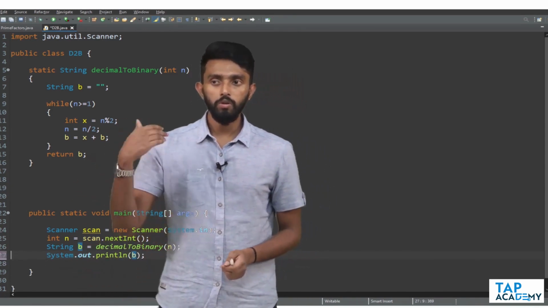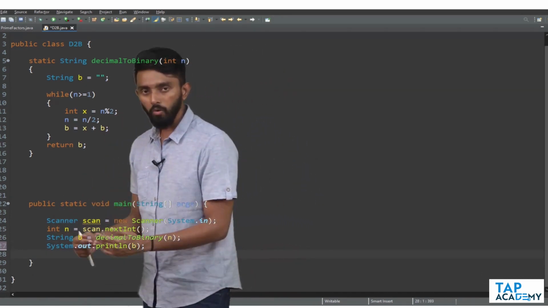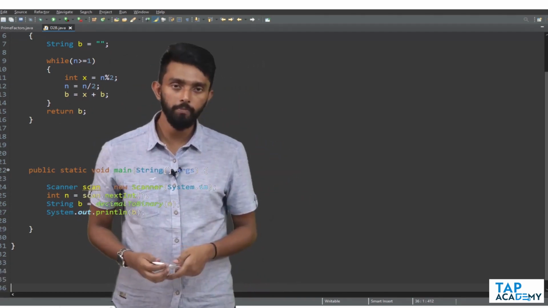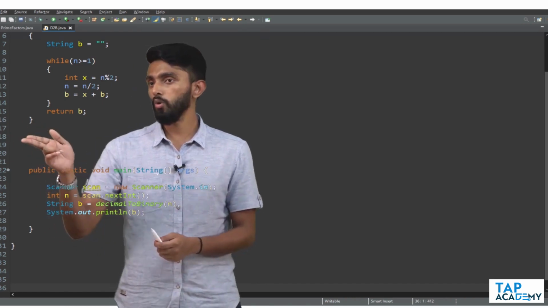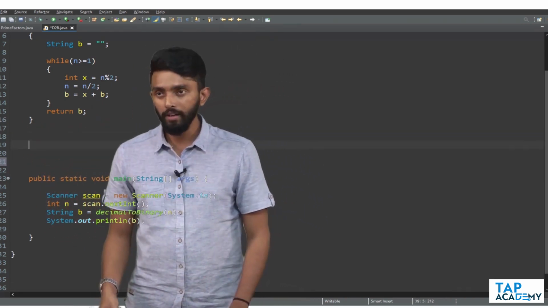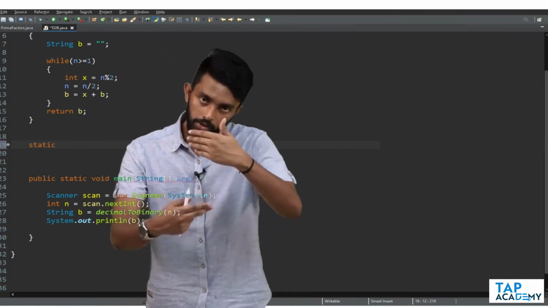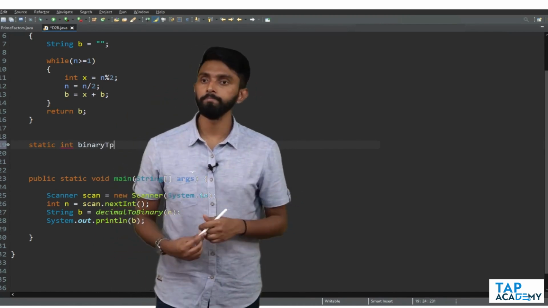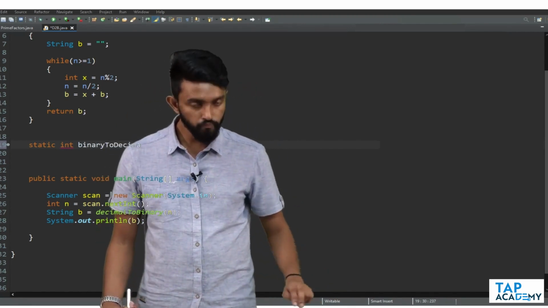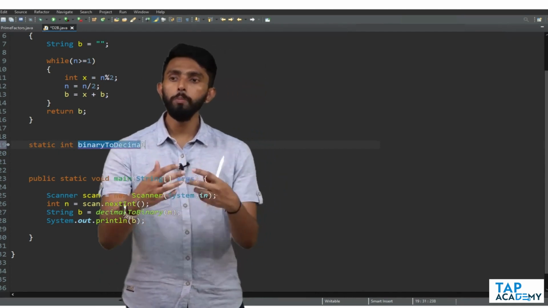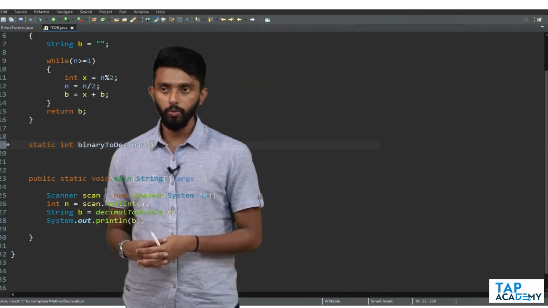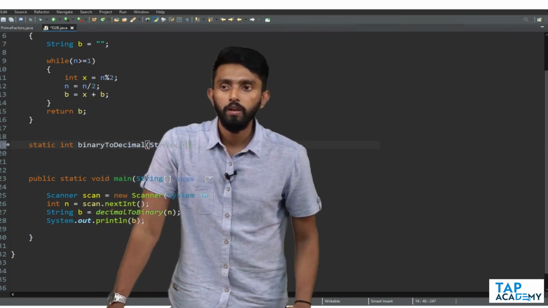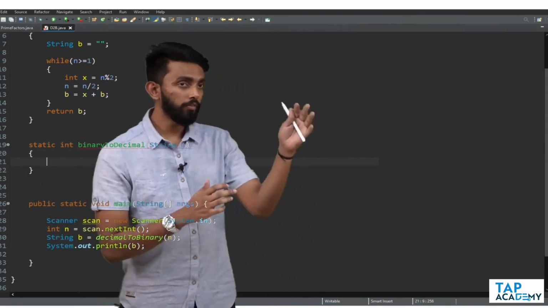Now, what I want to do is pass b to another function called binary to decimal, which should do the reverse. So I'll go here and declare that. I'll write static, and obviously decimal is an integer, so int binaryToDecimal. Now, what could be the algorithm for this is the bigger question. Anyways, I'll just accept a string b. Okay, good. Now I'll come inside, and what I have to do here is very simple.